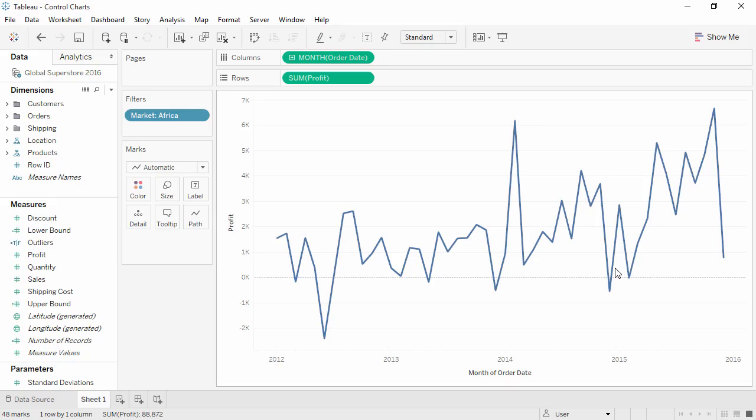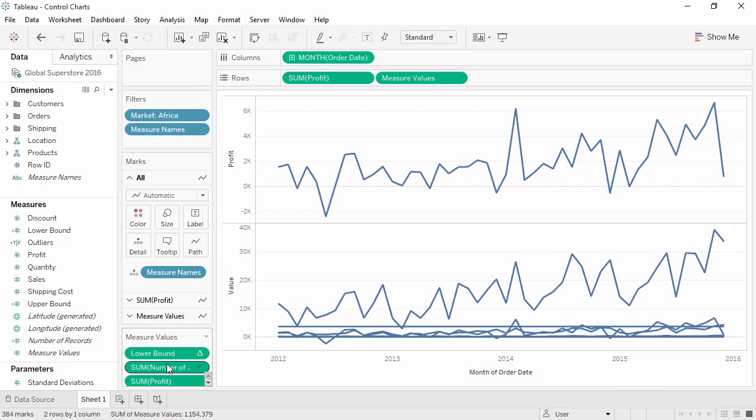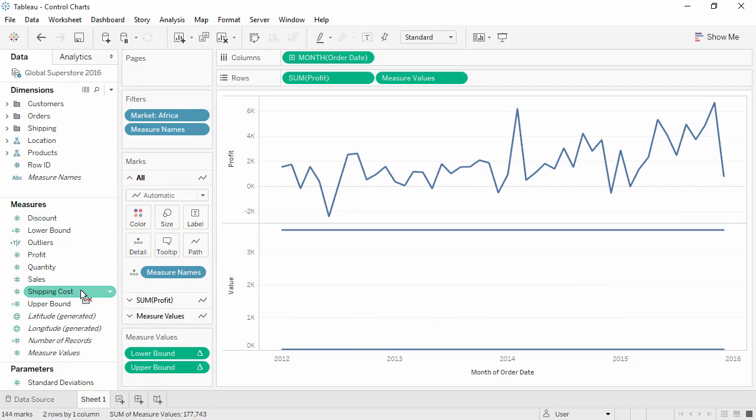Now that we have these pieces, let's assemble the view and build our control chart. We'll bring measure values to rows and keep only the upper and lower bounds. We see our nice lines.